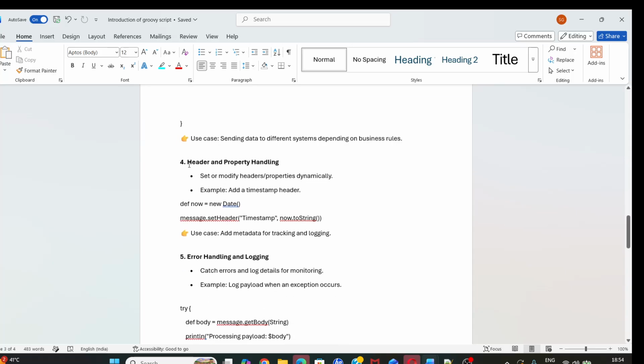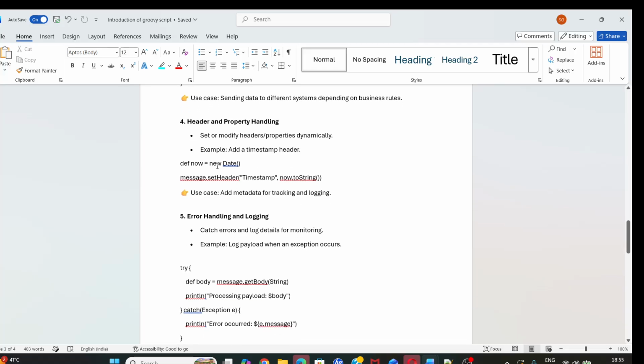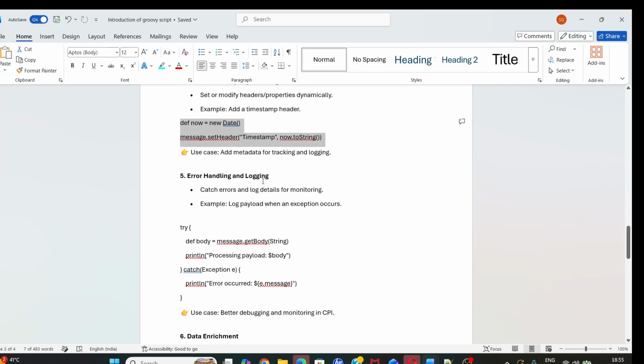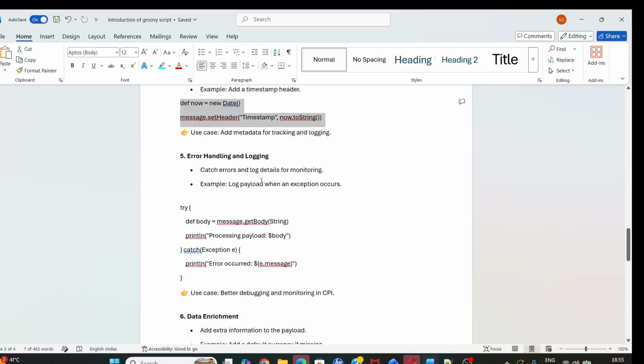Then the fourth use case is header and property handling. Set or modify headers or properties dynamically. Example: add a timestamp header. So define now is equal to new date, message dot set header timestamp. In this way you can set headers through Groovy. Then the fifth use case is error handling and logging.